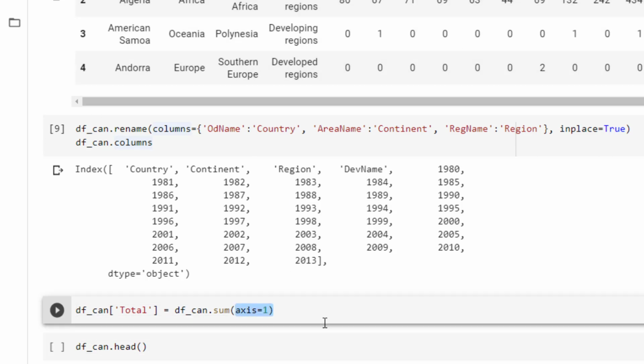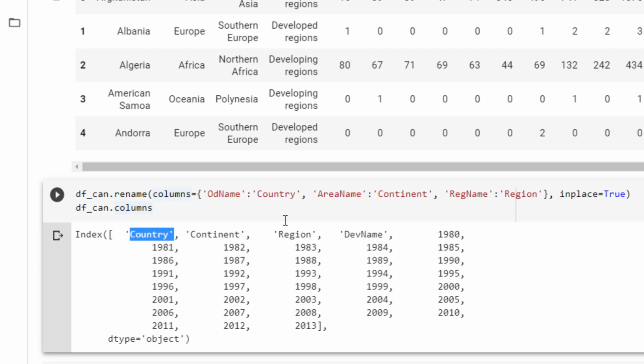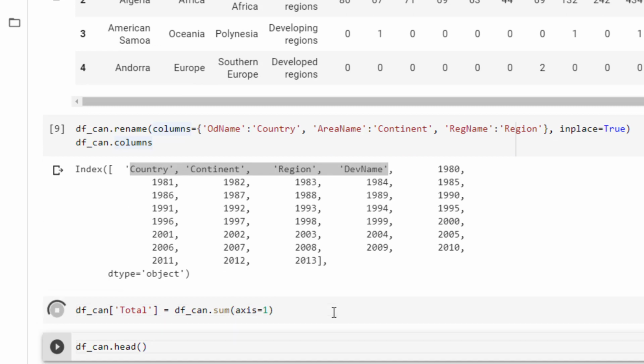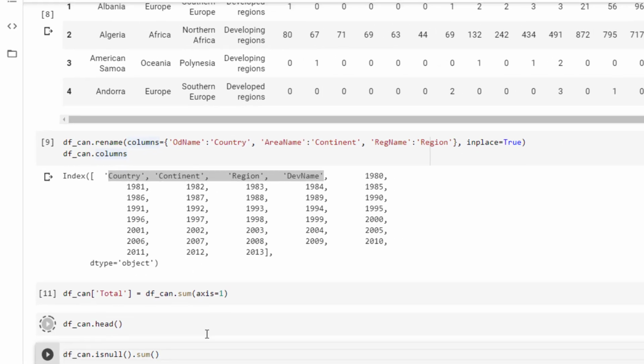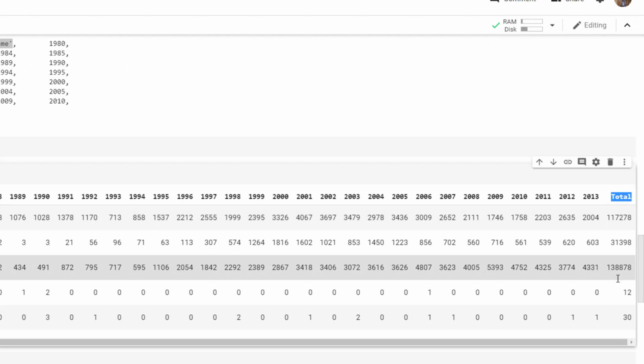Now the beautiful thing about pandas is that it only takes the summation of the columns with type integer. As you can see here, there are columns with a character type, but what pandas does is simply ignore those columns, and they're not included in the calculation, and it only takes the integer values, which is cool. Right, so let's view the data now. As you can see here, we have a new column and it contains the summation.